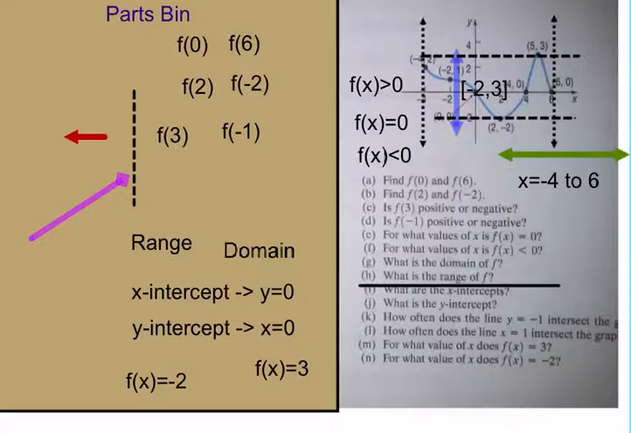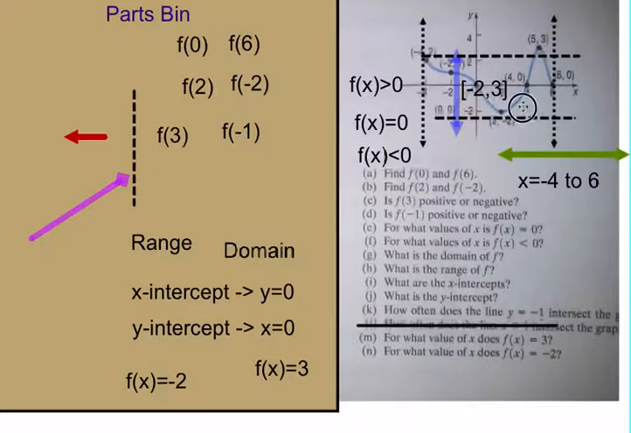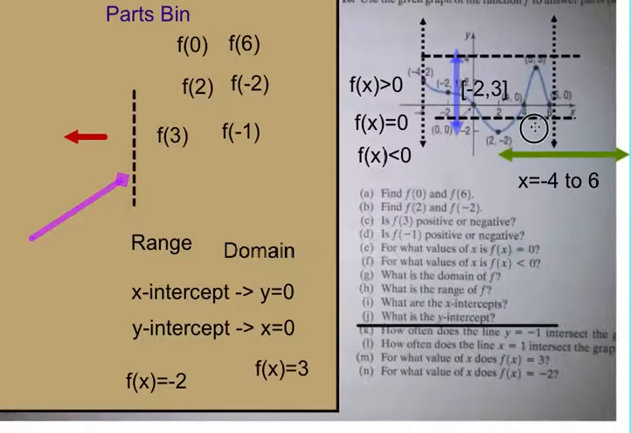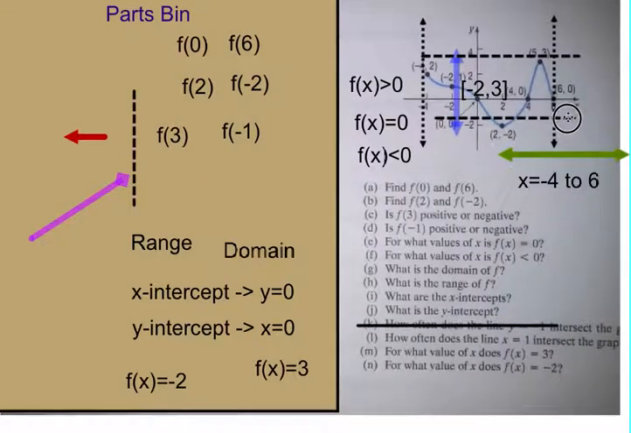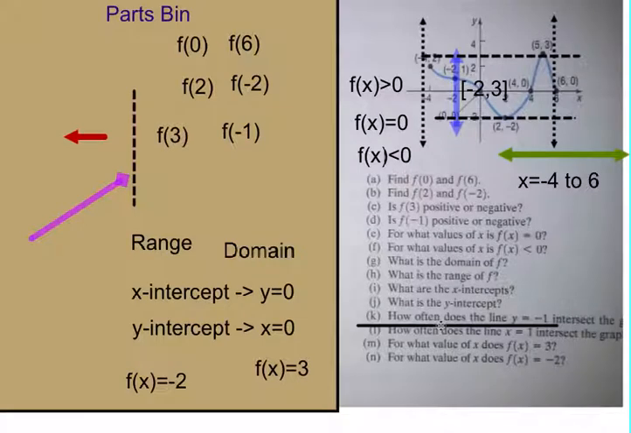Okay, let's move on to x-intercept. You can see those 3 points on the x-axis that the graph crosses, and y-intercept is only 1 point, which is (0, 0). Now, how often does the line y equal -1 intercept the graph? So this line right in the middle, this line here, okay, I'm going to use this line. This one is f equal -1.